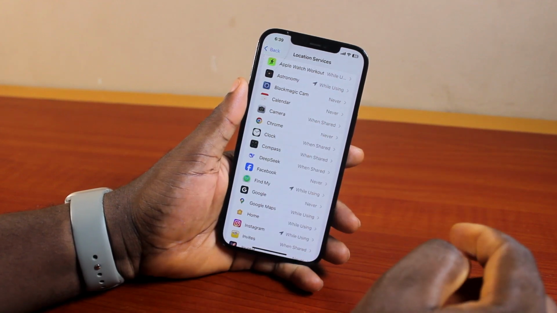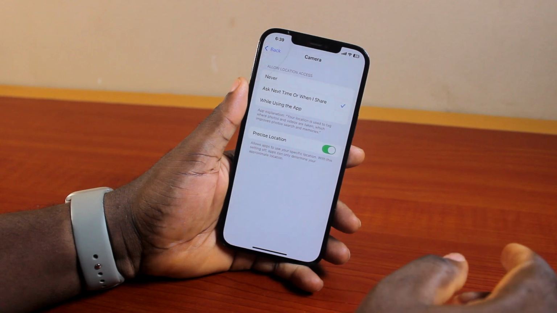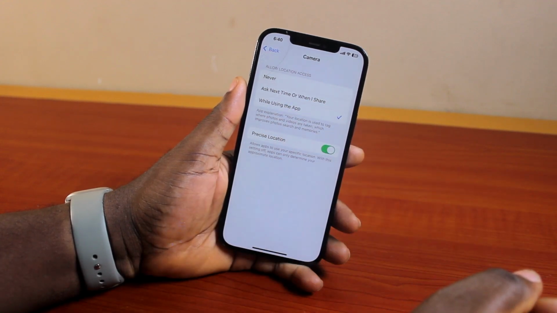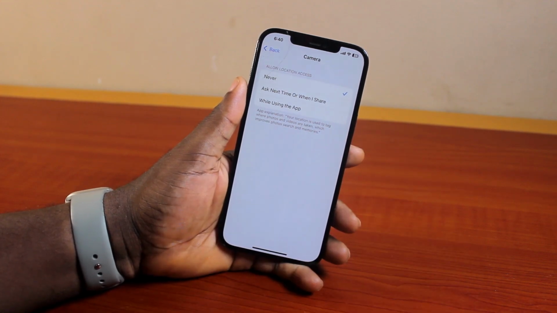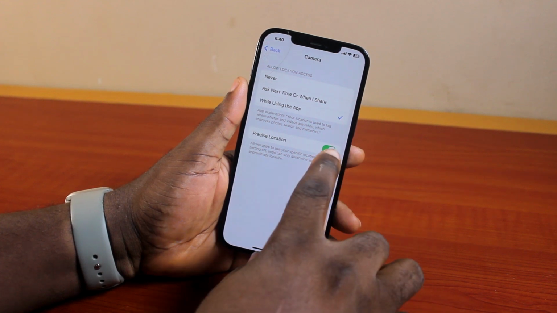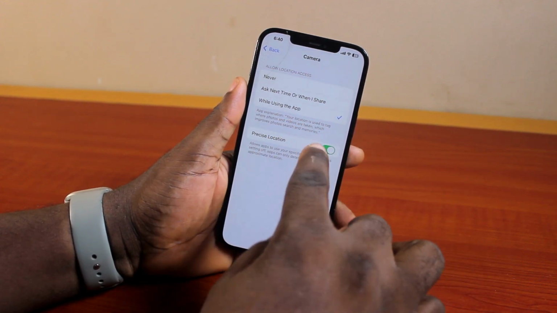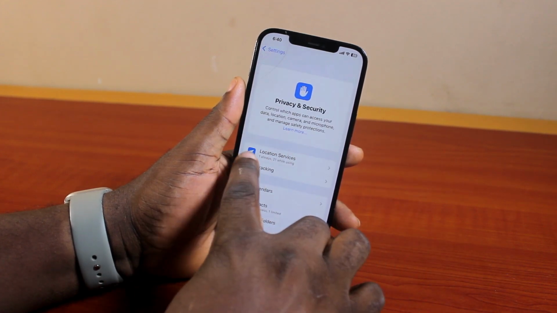If you want your iPhone camera to show location each time you snap or take a photo, click on camera and here select while using the app. So if you set this to never, your iPhone camera will not show your location while taking pictures or photos. So go ahead and click on while using the app and make sure you enable precise location. With while using the app or always and precise location is enabled, then exit the settings page.